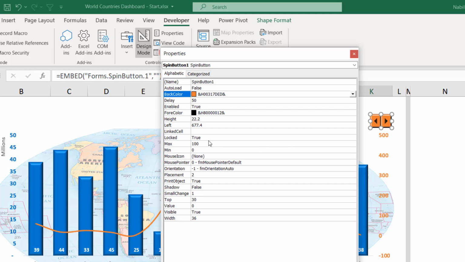I want to link it to a cell. So for the linked cell, this time I'll be linking it to cell Z2, and I want to set the maximum to 15, and I want to set the minimum to 1. Why am I selecting these numbers? If you remember, I set the maximum for the scroll bar to 68, and here I'm setting the maximum to 15. If you add 68 and 15, then you get 83. That's the total number of countries I have.